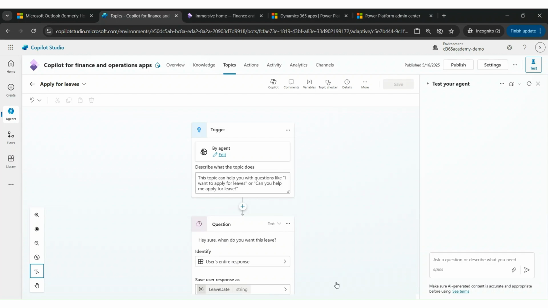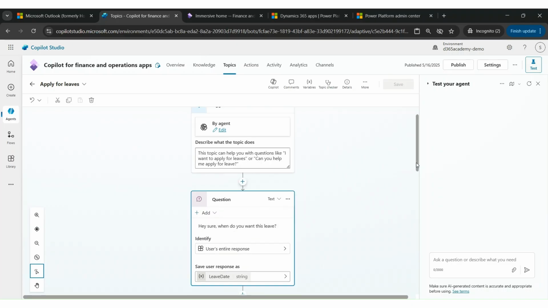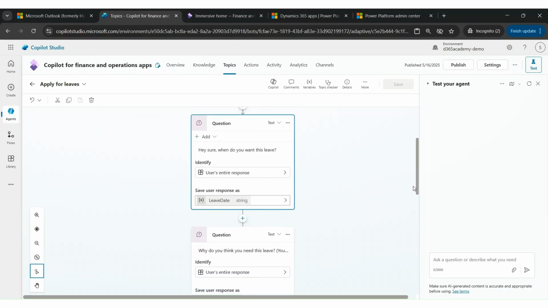And as a next step, it's going to ask the user when do you want this leave, or why do you want this leave, questions like this. So the first question that Copilot asks is when do you want this leave, and the leave date, the date on which the user wants to avail this leave, it is going to save the response as a string. Mind you, as a string, not as a date time variable. The reason I am going to illustrate in a later step.